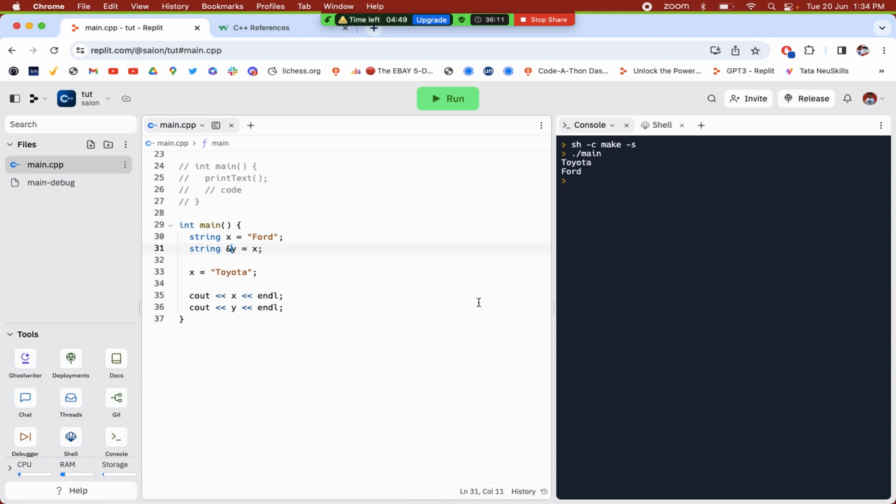Similarly, x and y are two variables that are pointing to the same memory location. So if I change the value of x from Ford to Toyota, then the value of y will also change because they are both accessing values from the same memory location. So first, x is Ford and we are saying y equals x, meaning both are Ford. But if I say x equals Toyota, then that Ford in the memory location will change to Toyota, and x and y both are pointing to the same memory location, so both values will change to Toyota.